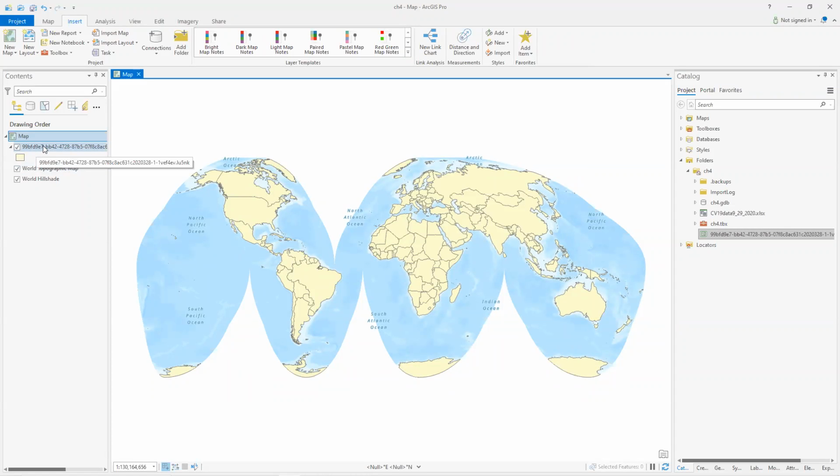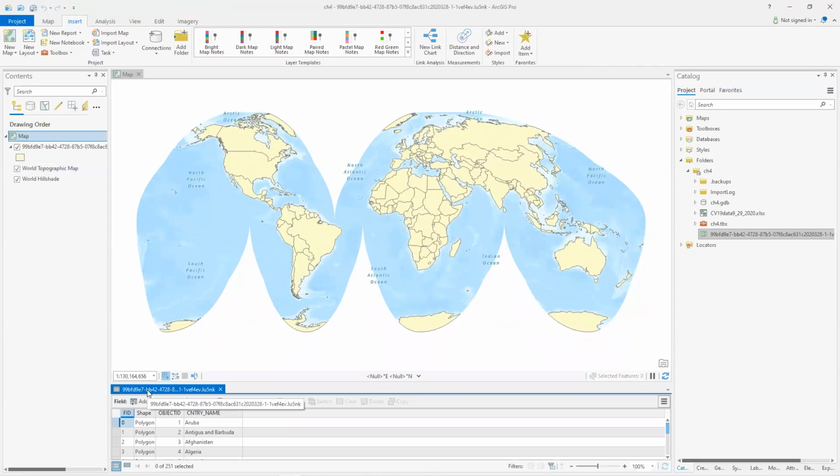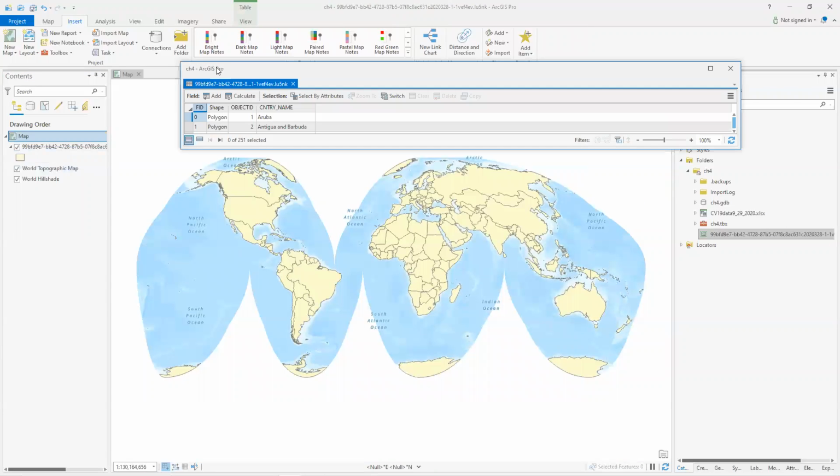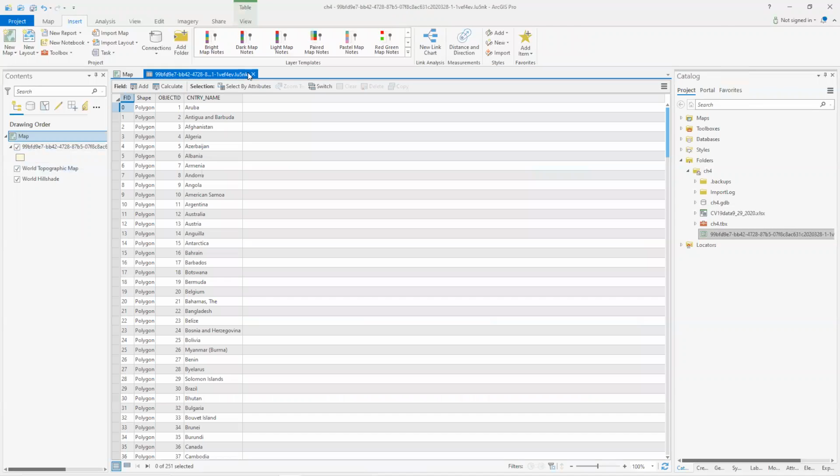So the next thing I want to do is look at the attribute table, because I want to be able to join my table in my Excel sheet to this data, right? So let's open up the attribute table and dock it up here. Okay. Yeah, this is very simple. It has the country name, right? So I'm just going to use country name.